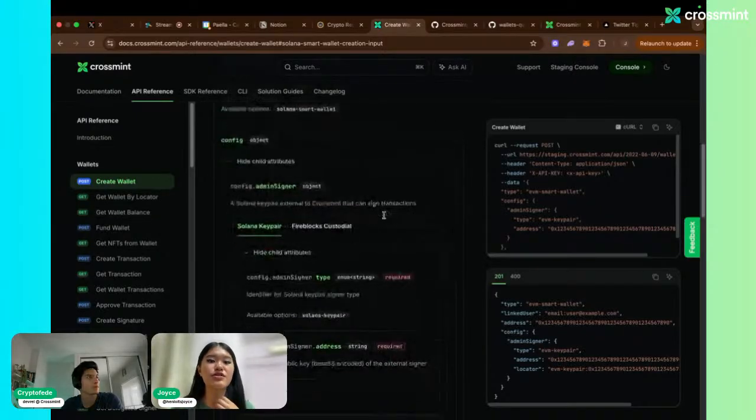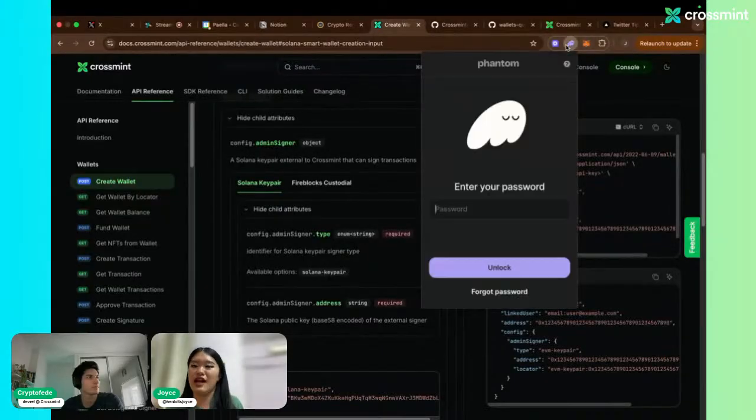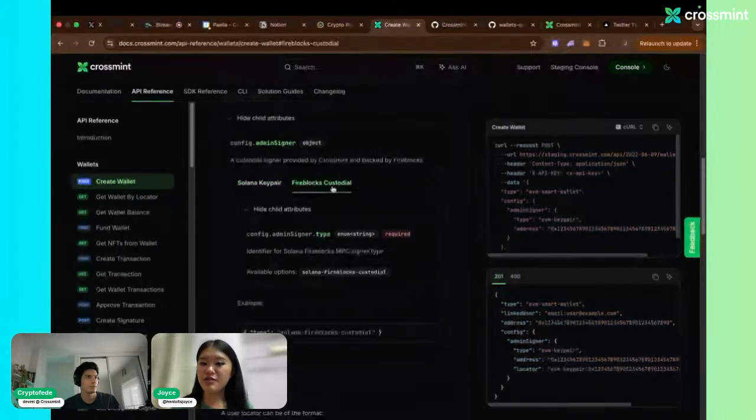The first one is you can either make it a key pair wallet, meaning let's say you have a wallet in Phantom that you want to use to sign transactions, or you could have a Fireblocks custodial signer, meaning that anytime you make a transaction or transfer a token, you don't have to have a wallet to sign because Crossmint's Fireblocks signer does it for you.